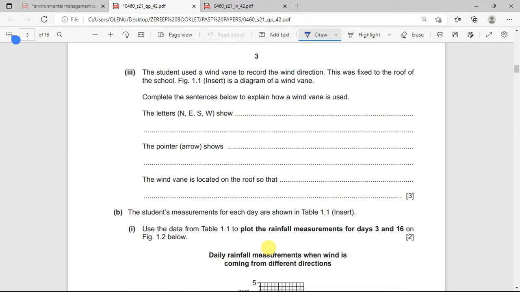Now they say the student used a wind vane to record the wind direction. You know, a wind vane is used to record wind direction, while an anemometer is used to measure the wind speed. Now this was fixed to the roof of the school. Figure 1.1 in the insert is a diagram of a wind vane. Now complete the sentence below to explain how the wind vane is used.